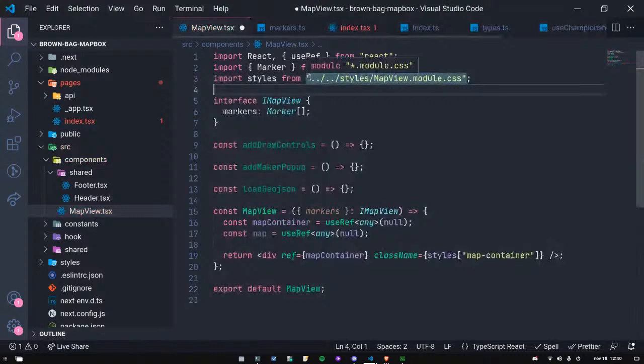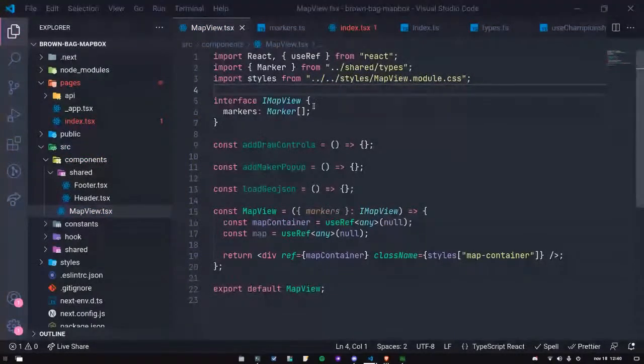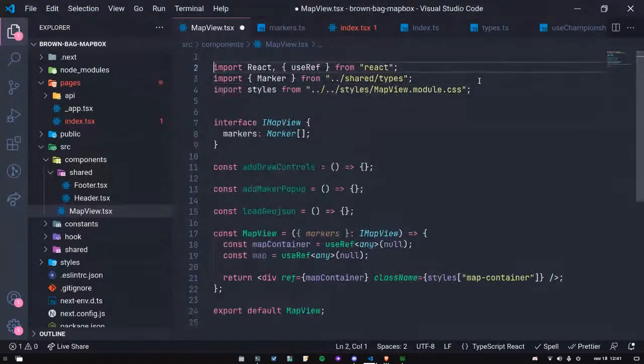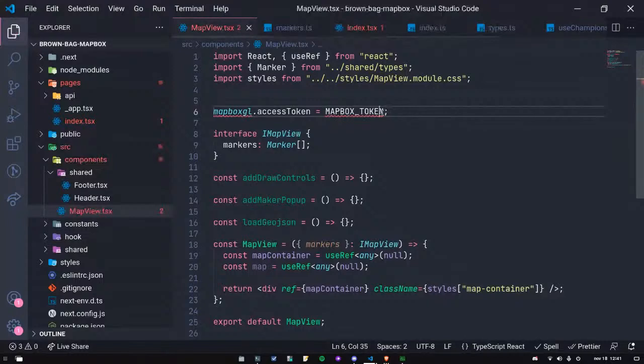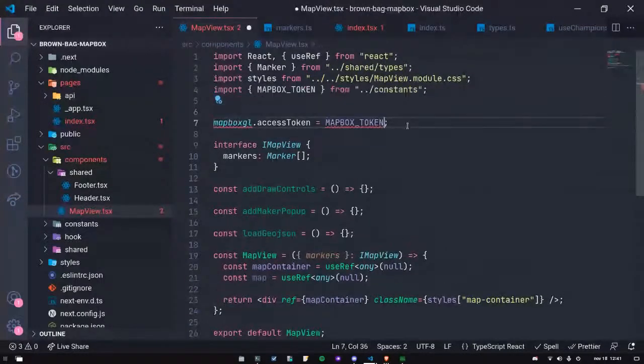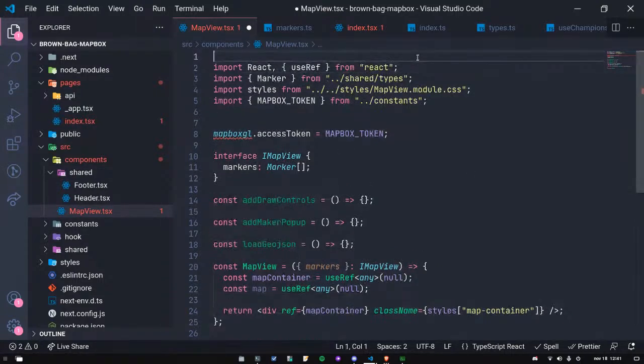Okay, styles, and the Mapbox access token to do this. Let me already import the Mapbox lib. I'm using Mapbox GL JS, for web applications that use JavaScript, right? Let me just open here. Let me import all the stuff, okay?